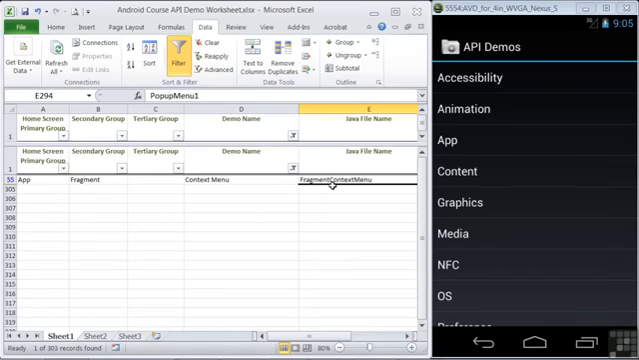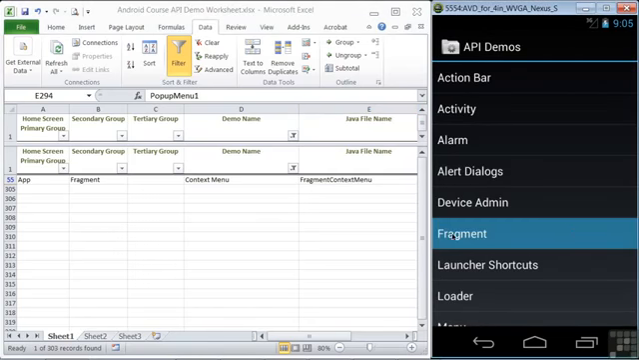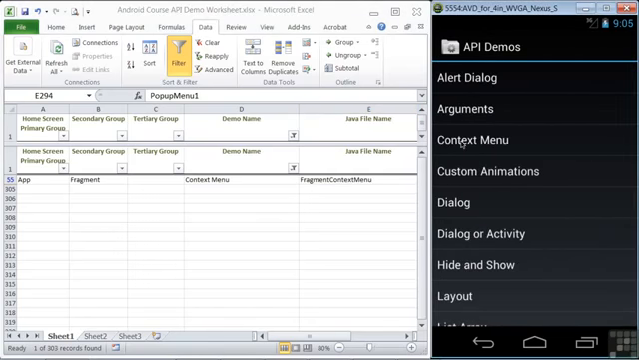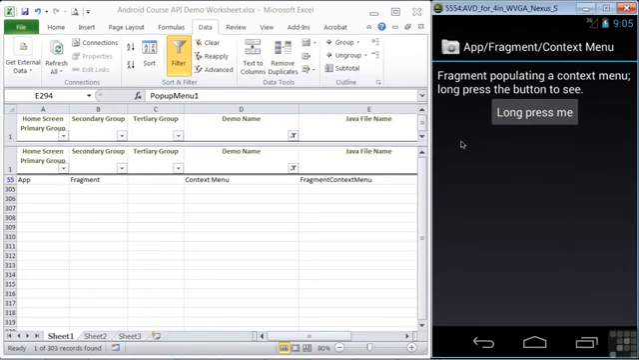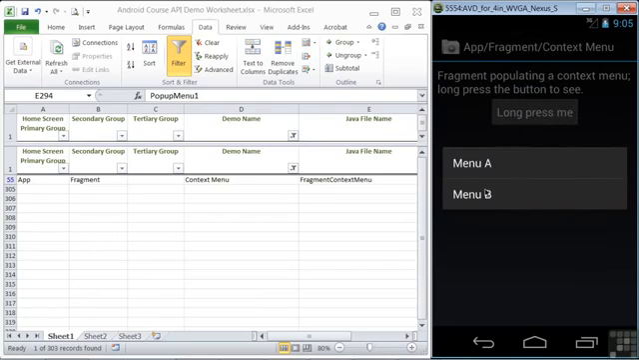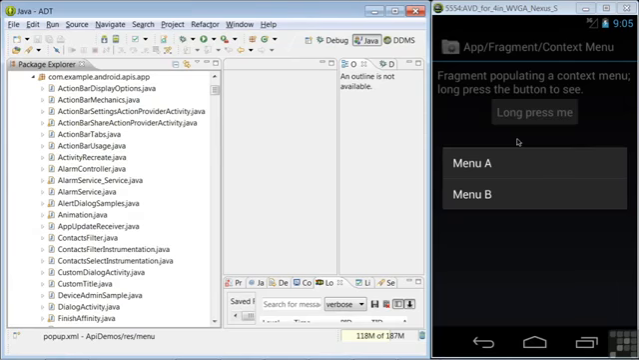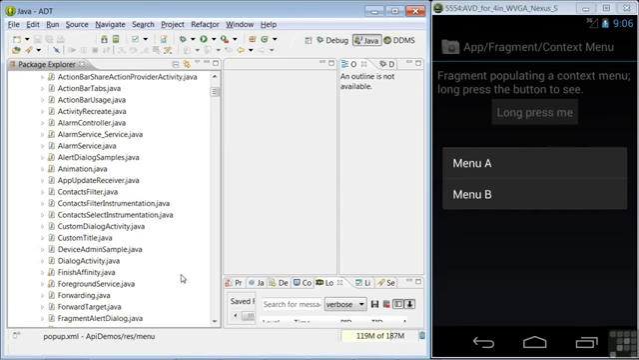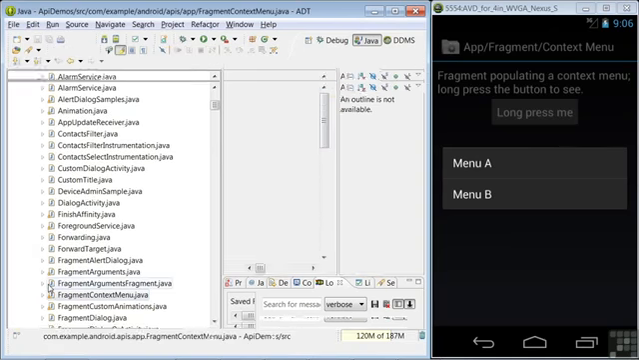So let's first fire up the demo. We'll click on App, Fragment, Context Menu. And the demo builds a context menu on a long press of the button. So we'll give it a long press, and there we get our menu. And note that the menu displayed is not shown next to the button, as was the case with our pop-up menu. Now in the app source folder, let's open Fragment Context Menu.